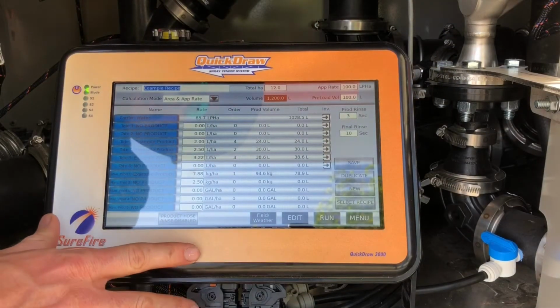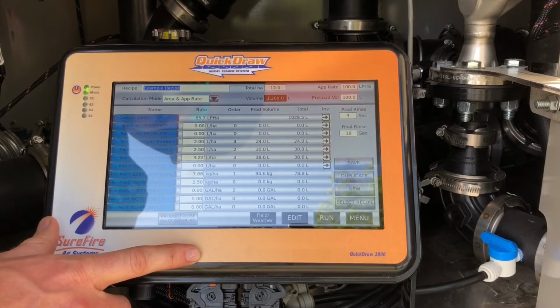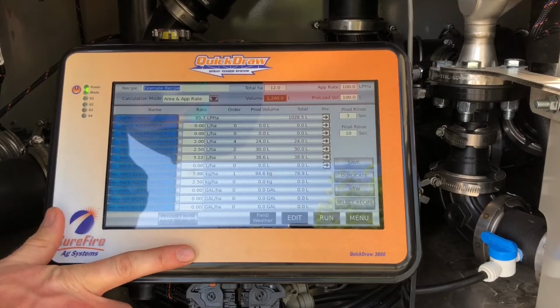I just today wanted to run over the job screen and how to create a recipe in QuickDraw and what you can actually modify and some of the features surrounding that page.